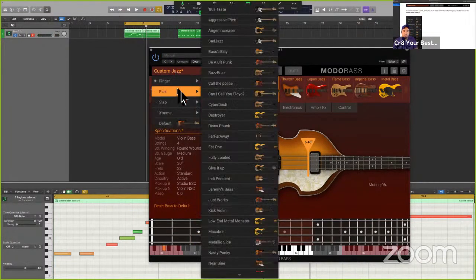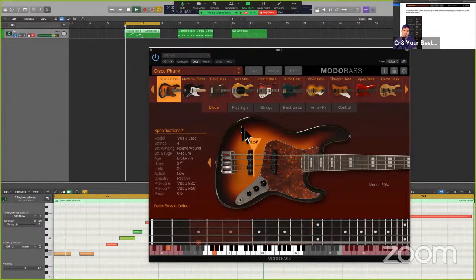Let's go ahead and select one more preset. This time we're going to go pick and we're going to choose disco funk. Let's go.